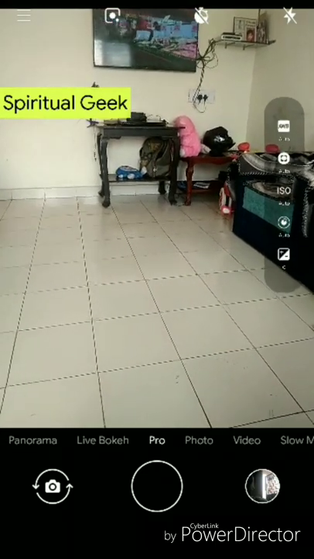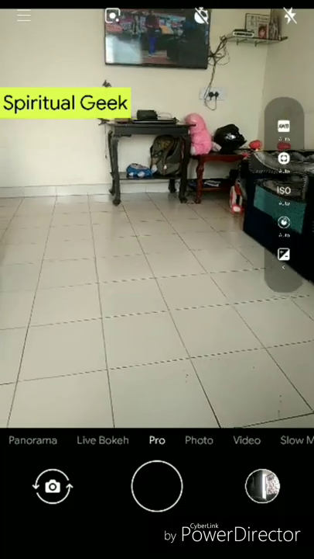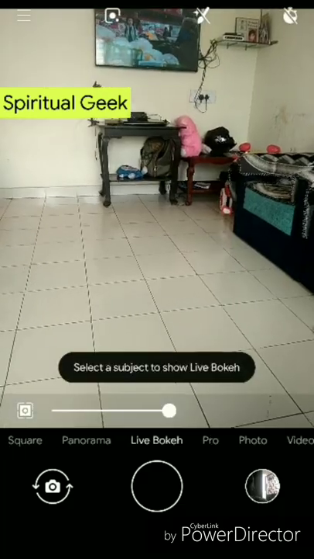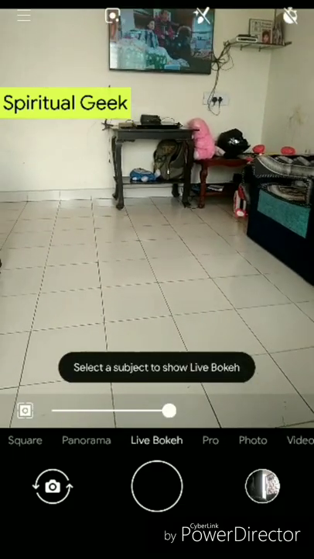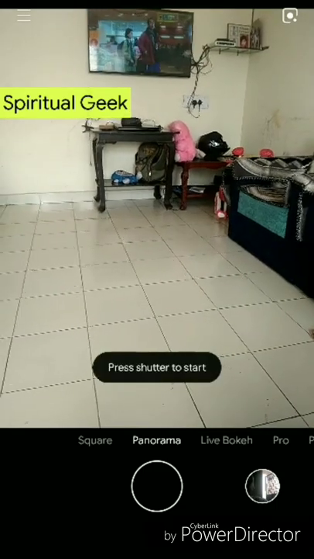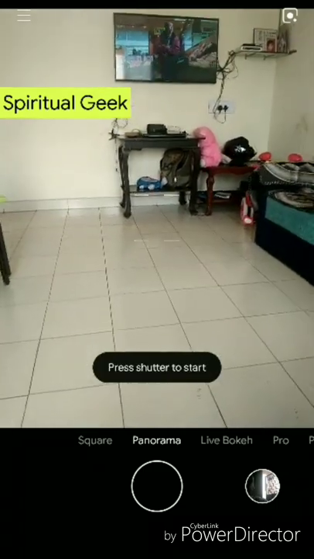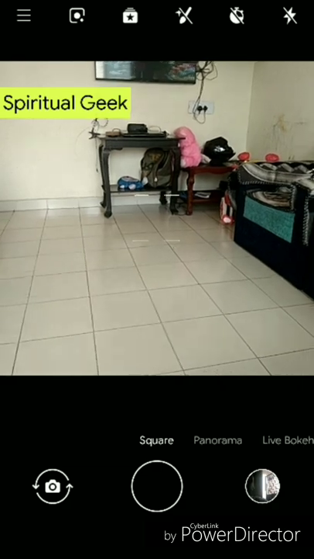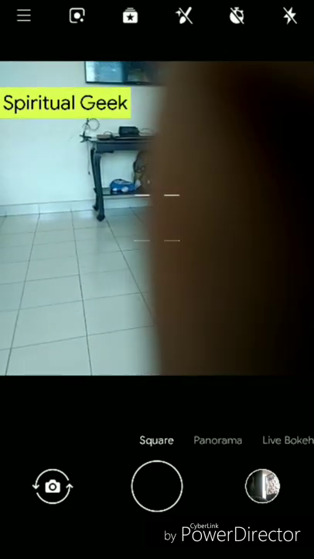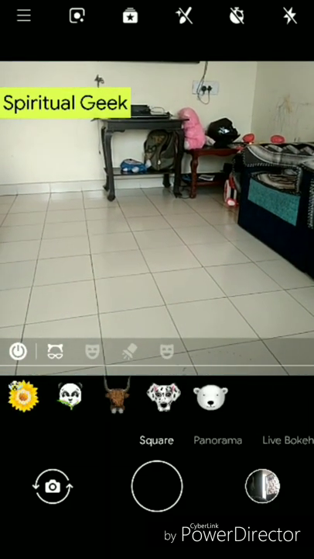The other features: the pro mode works fine. You can adjust ISO, white balance and other things. Live bokeh doesn't work. Panorama works perfect. Square photo works perfect, no issues with that.